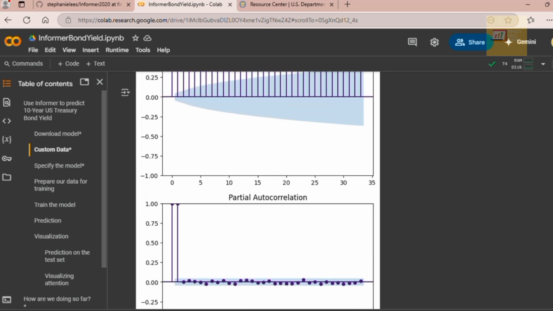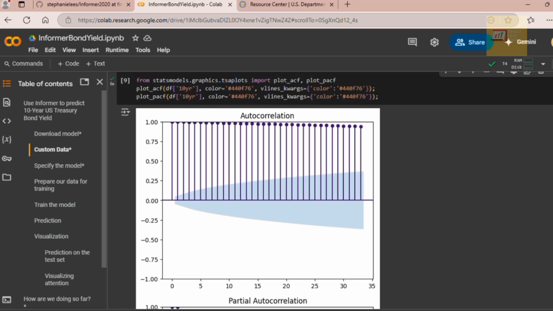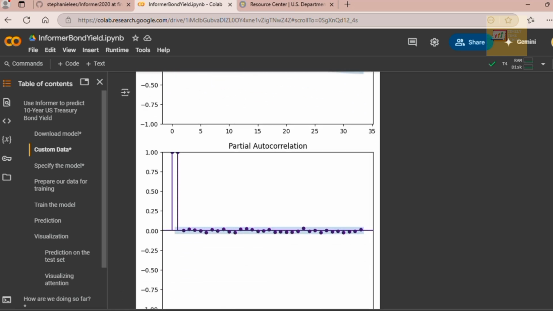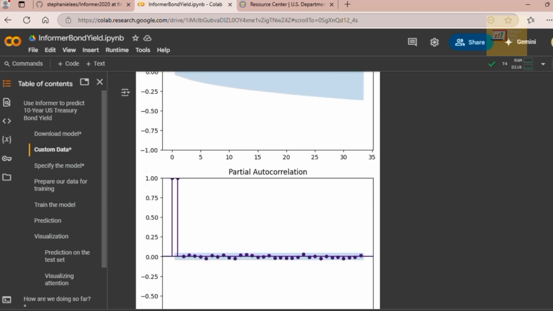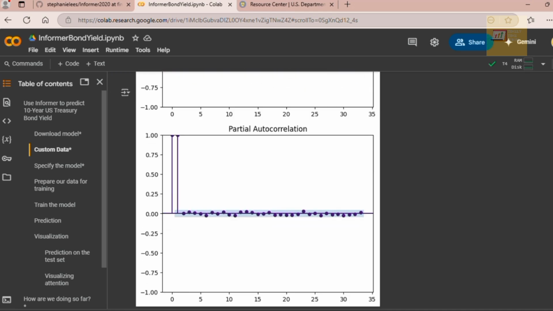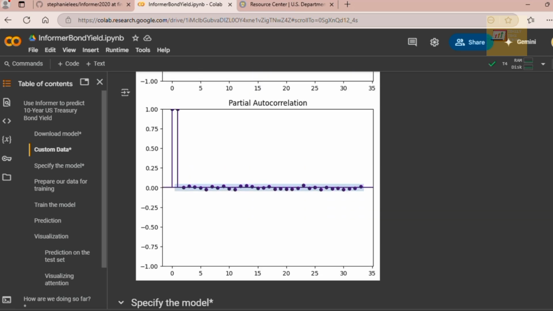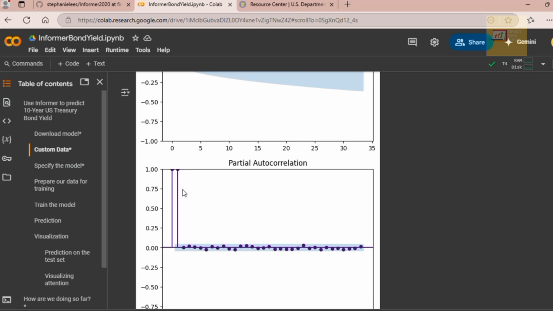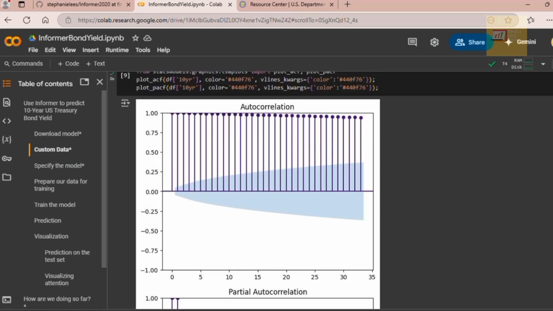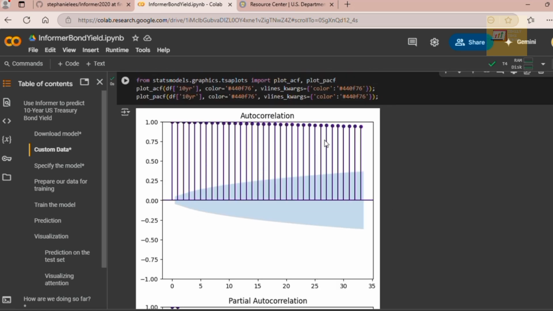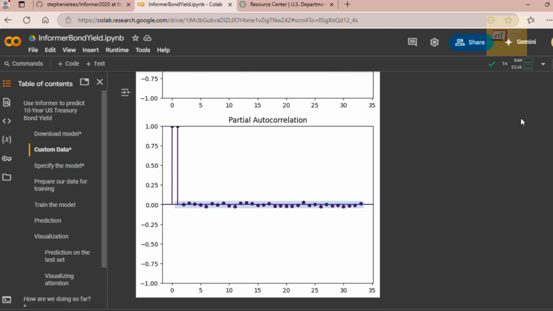Alright, so the next visualization here, I'm just plotting the autocorrelation and partial autocorrelation of the 10-year bond yield rate. And from these plots, we can clearly see that the time series follows an AR1 process, or autoregressive of lag 1. This is because the partial autocorrelation at lag 1 is significant, and for the rest of them, they are not significant. And the autocorrelation is gradually decreasing like this. So yeah, it's a clear sign that the time series of 10-year bond yield rate follows an AR1 process.